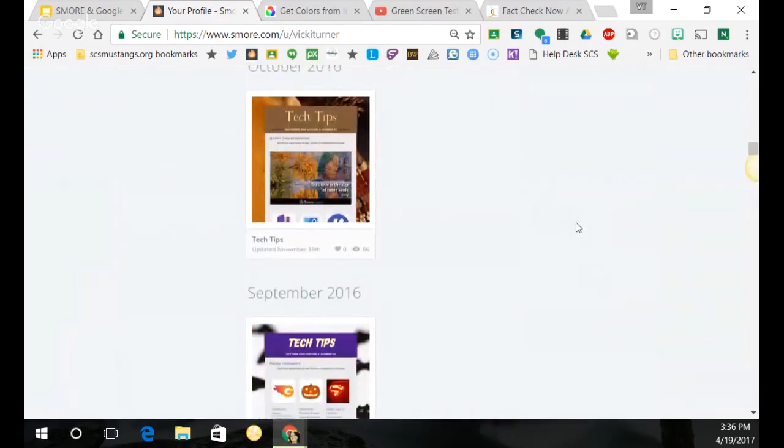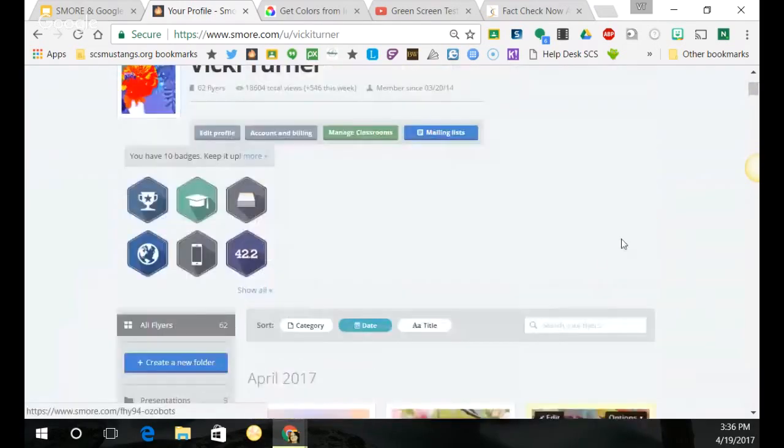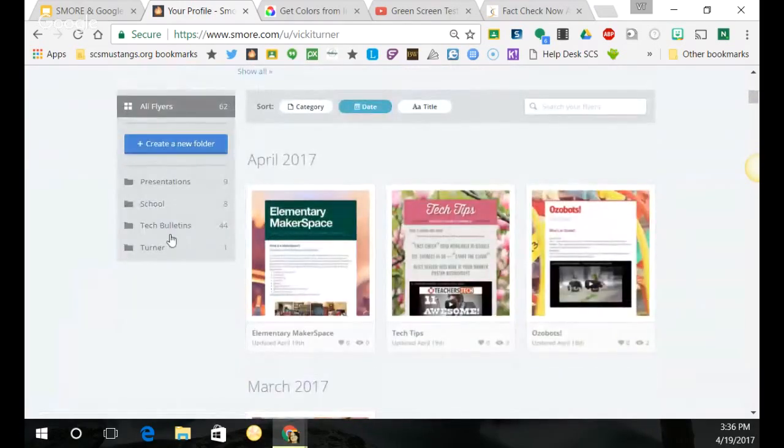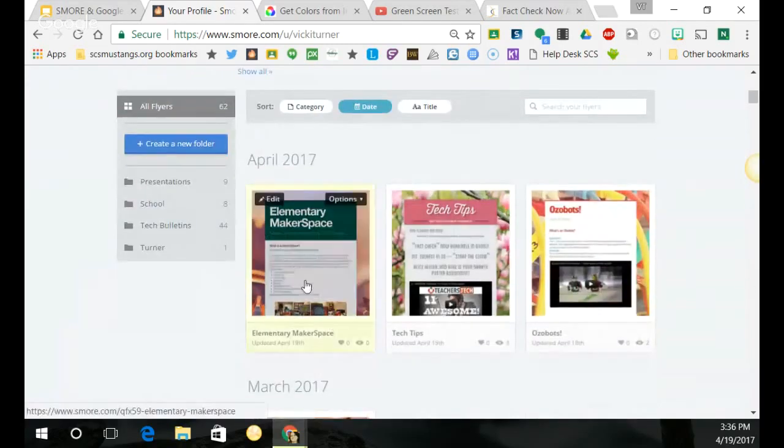So you see I have all these different flyers in here. And I also have where I've put them in folders. So if I just want to see my tech bulletins, you can see I have 44 tech bulletins in there. And I can split it up that way. But if I were doing the free version, I would have basically 3. And what I would have to do then is just keep reworking one of those.